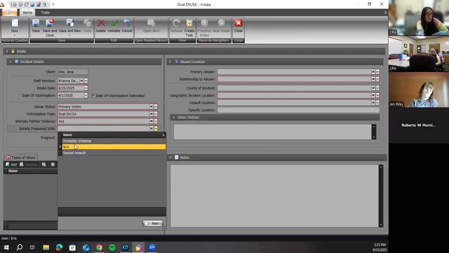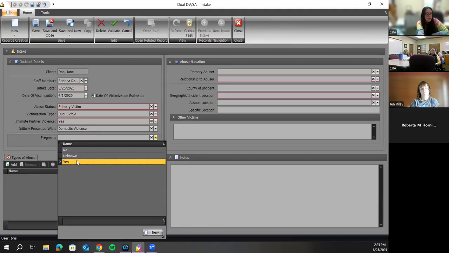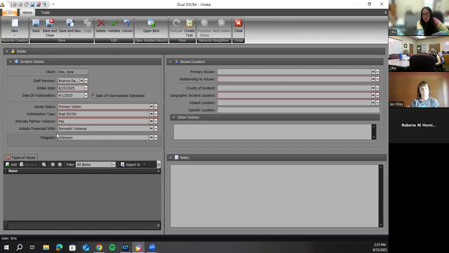And then what did they initially present with? So what was their instance of abuse? Was it domestic violence related? Was it sexual assault related? Or like I said, with the jail group and with the children or the school groups specifically, it might be neither of those. So then they would pick that instead. We'll just say this person experienced domestic violence. Are they pregnant? Yes, no, or unknown. And we'll just say unknown, we don't know. They didn't disclose, we didn't ask.